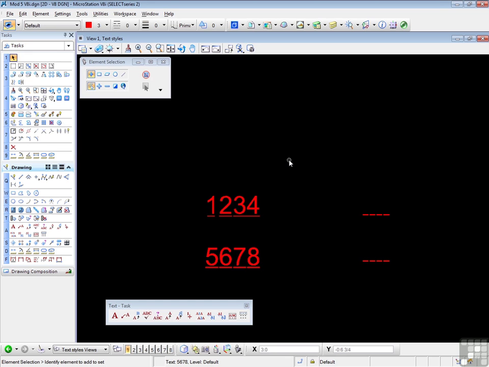Now, if you decide that you need more fields in a particular set of fields, you can simply use the text editor to add or subtract fields. Now onto the next tool. And before I go there, I'm going to undo those 2 placements, leaving the fields in place.